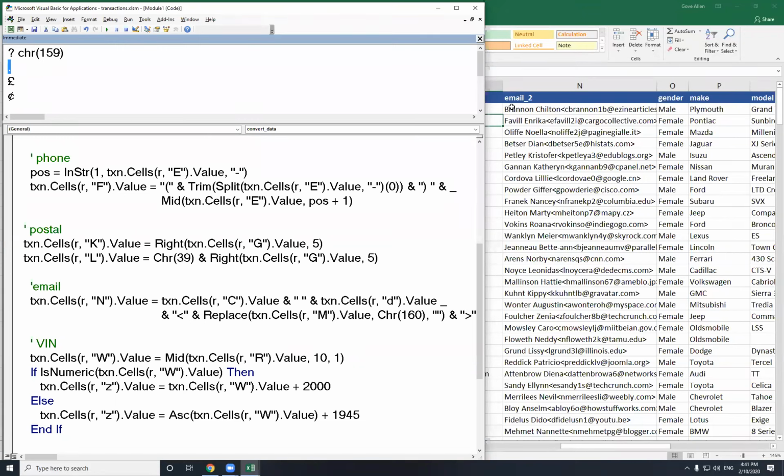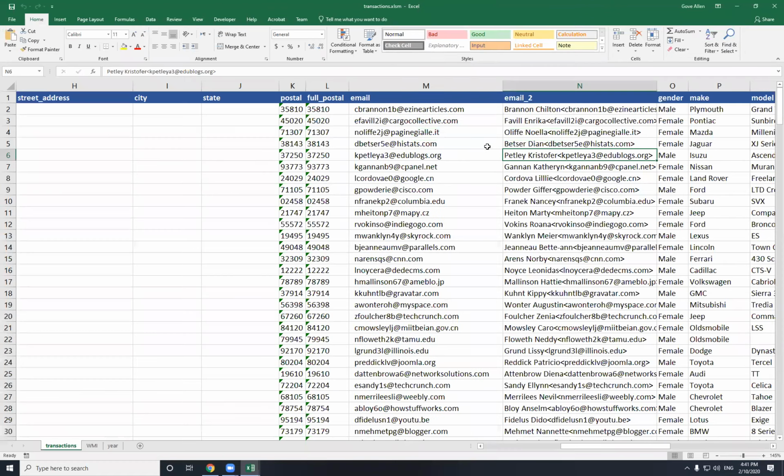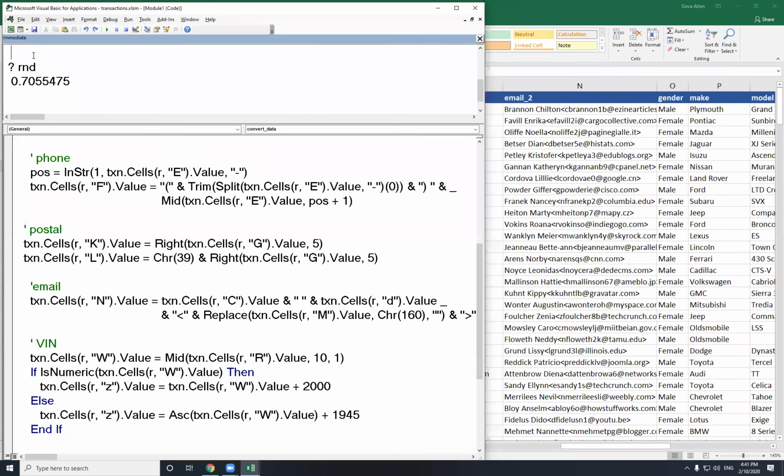Let's see. We've talked about lots of different functions. We've experimented with string functions today. One more thing, and then we'll call it good. We have this function called RND, which gives me a random number between 0 and 1. There's one built into Excel that gives me a random number between 0 and 1 called RAND. Same thing.